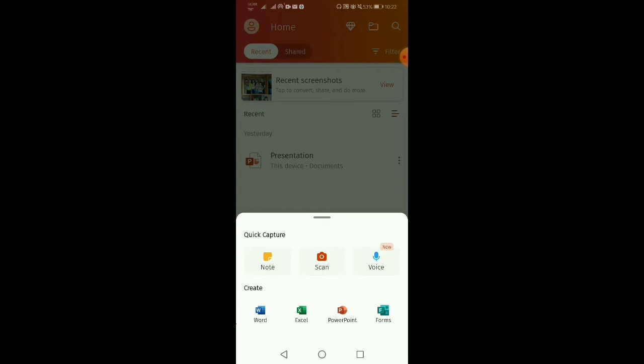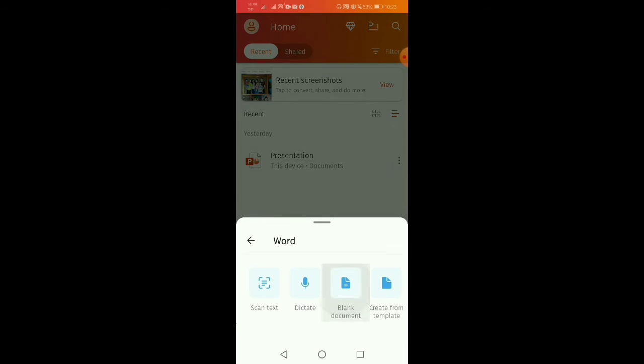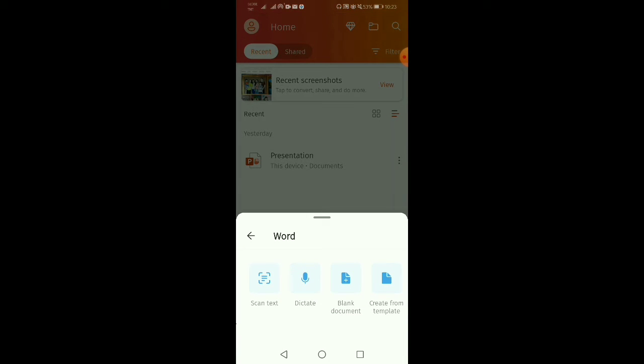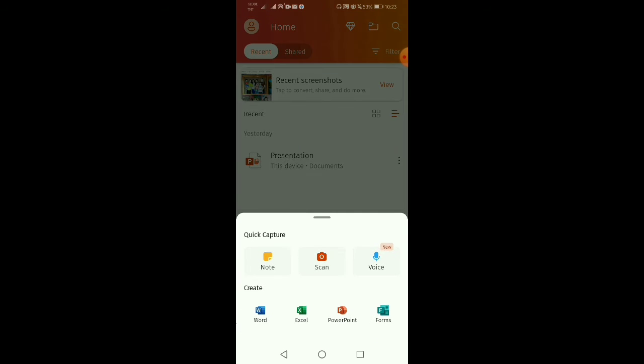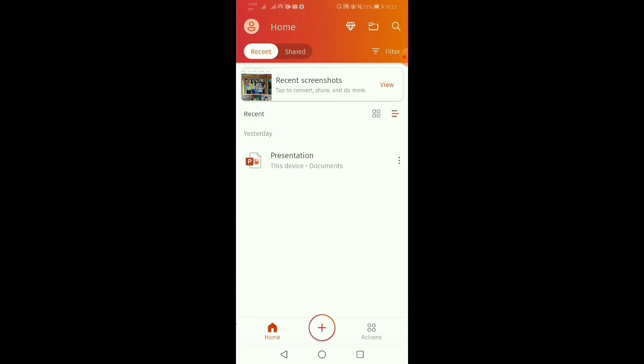Okay, so let's start from Word. So I will just introduce it lang muna, guys. So in our next video, iisa-isahin natin, gagawa tayo ng sample. In Microsoft Word, you can scan text, dictate. Okay, so you can also add blank document, and create from template. Okay, so while in Excel naman, you can scan table, you can create a blank workbook, and create from template.